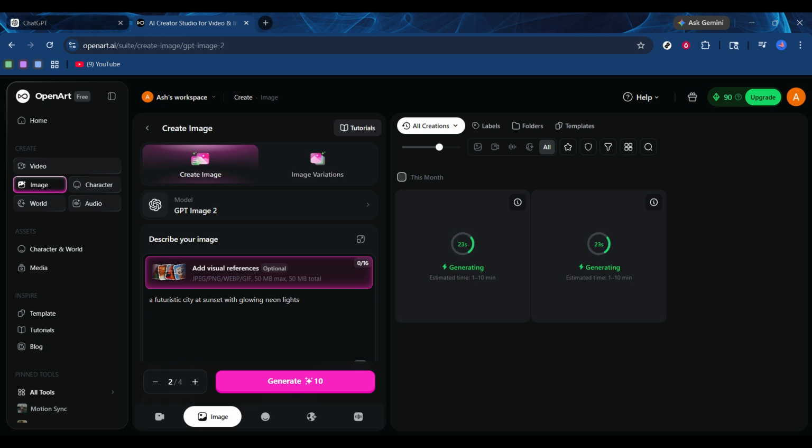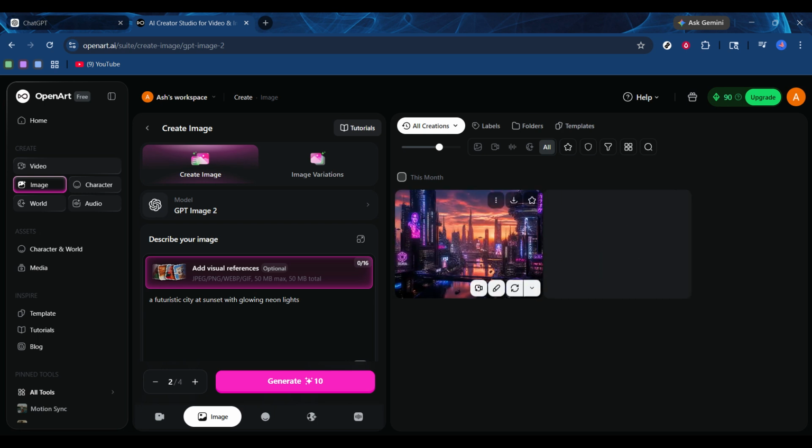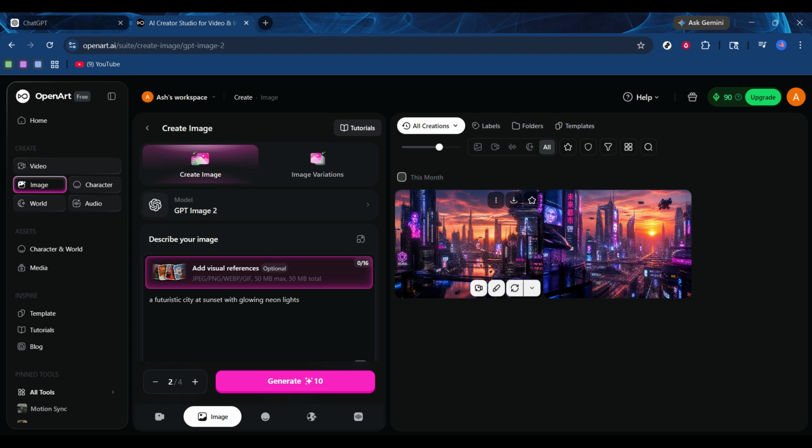Even if GPT-2 image isn't showing up directly in one place, you can often access similar capabilities through a supported interface elsewhere. That gives you more flexibility and lets you test different platforms to see which one gives you the best output. A few quick tips before you go.